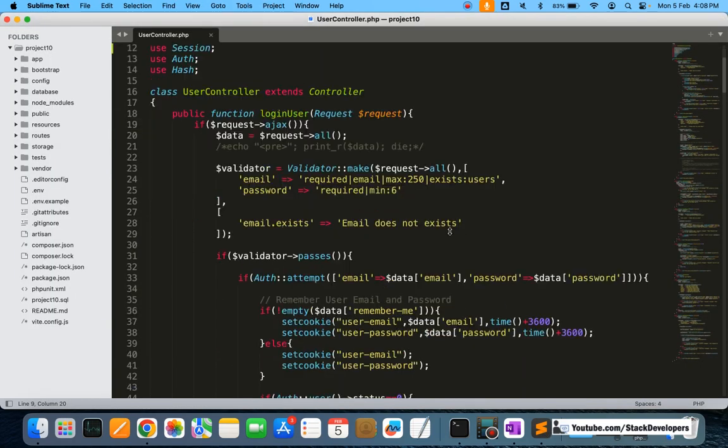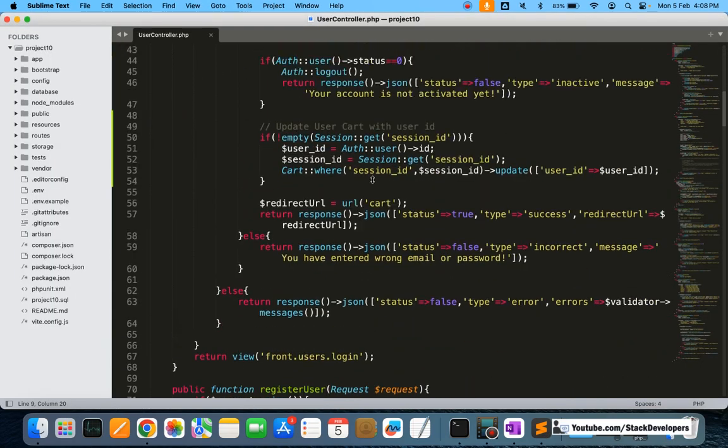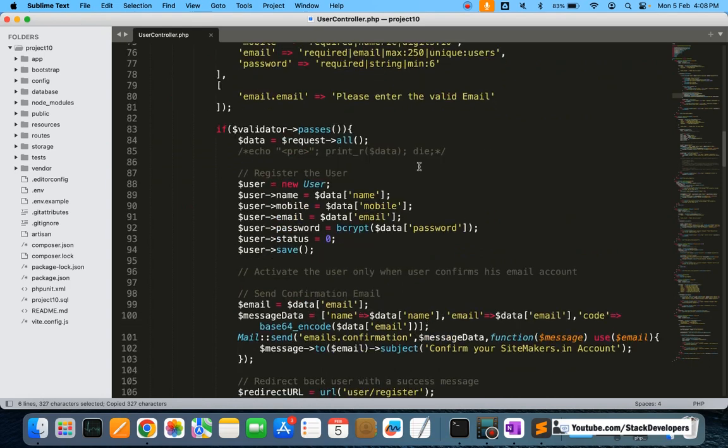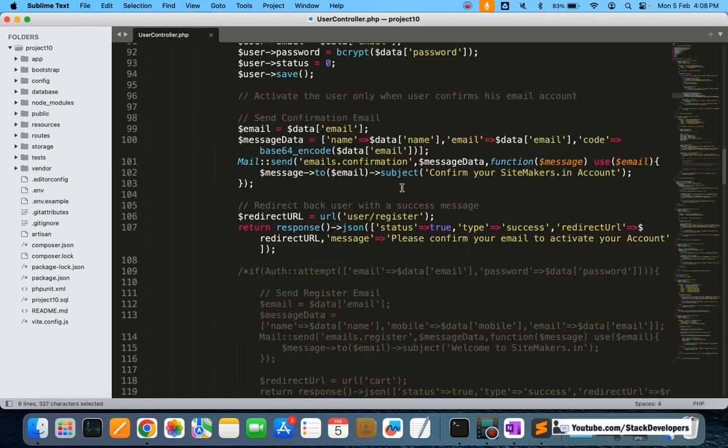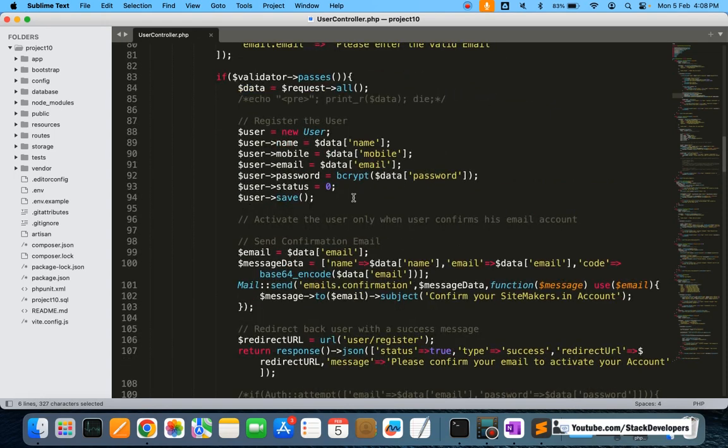Okay, so this code we are going to add here in our register user. After, if you are not doing this send confirmation email, then you can simply paste it here. Okay, after saving the user you can simply add it so that the user cart will get updated.